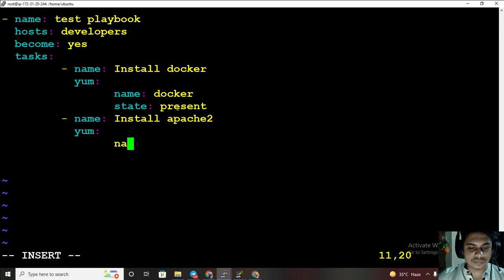Your name should be, what is the name of that software? Apache 2, which is your web server. Okay, who don't know. And state should be present. Okay, now state should be present. I think I want to add something more, or is this enough? I can write another one, like name again, because Apache is your web server.